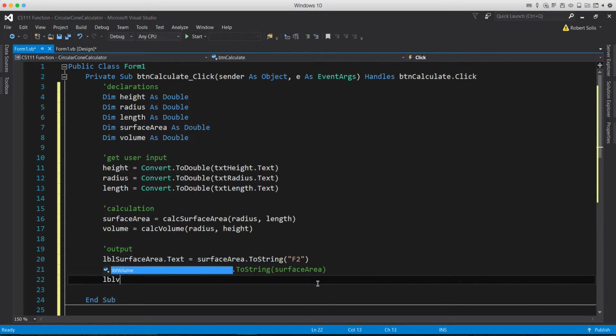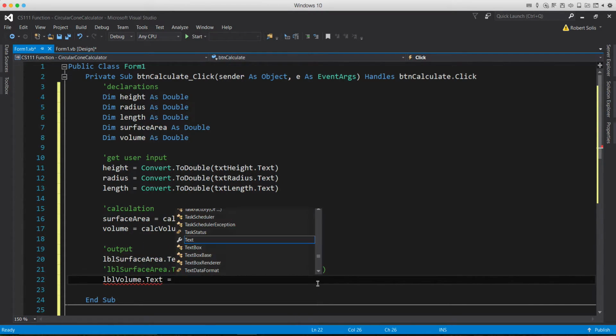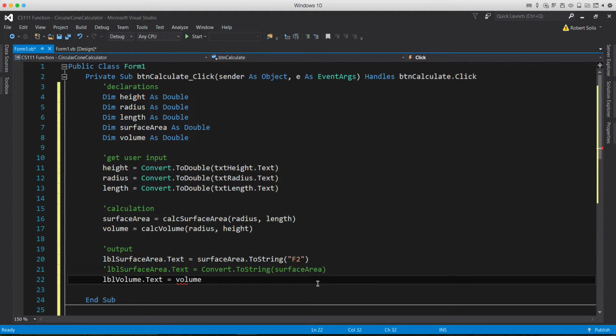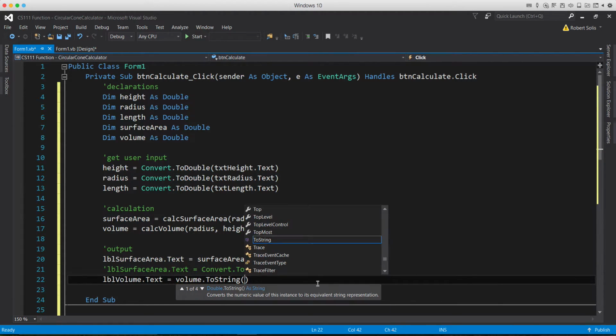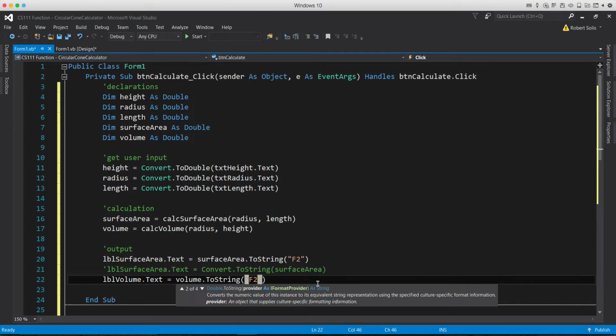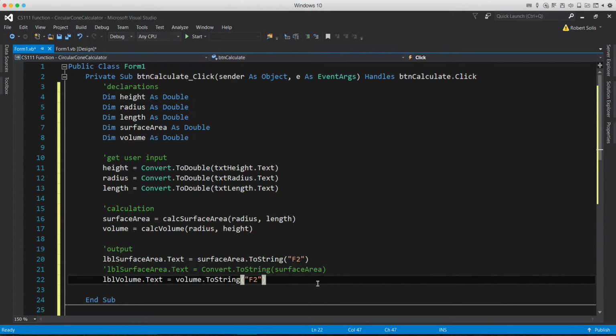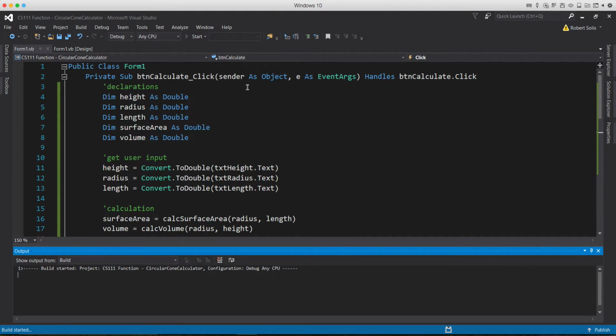Next, I have lblVolume.Text, and I'm going to use volume.ToString. Give me two numbers after the decimal point, or whatever you want. Save my work. Let me run the program.